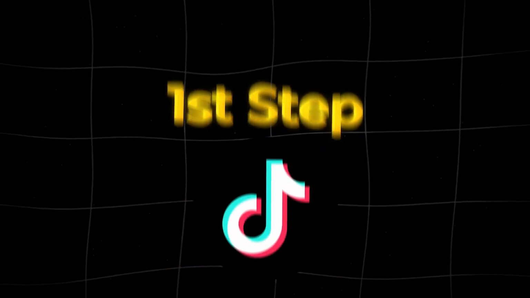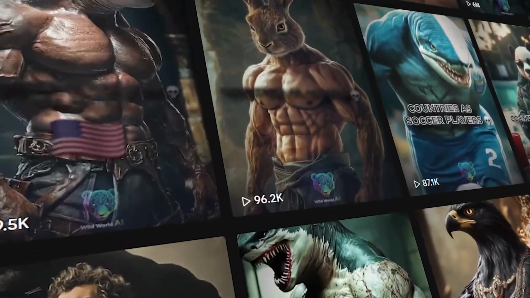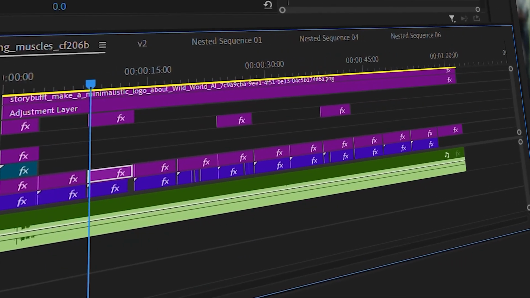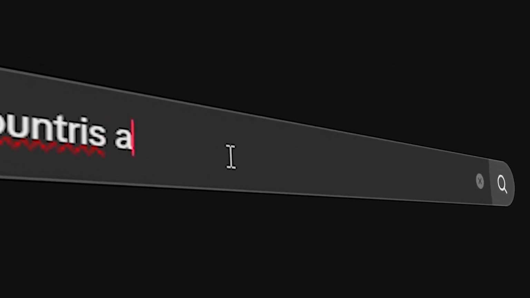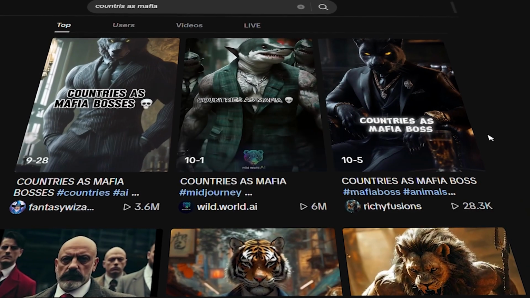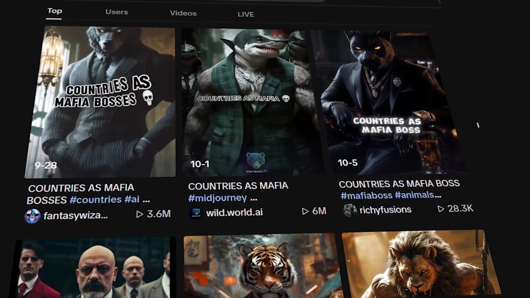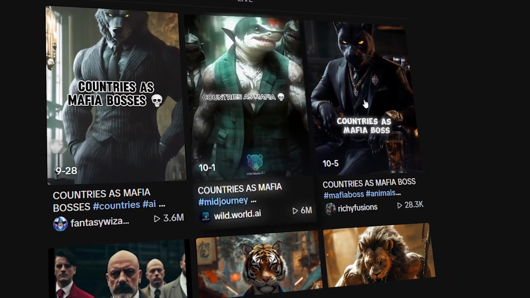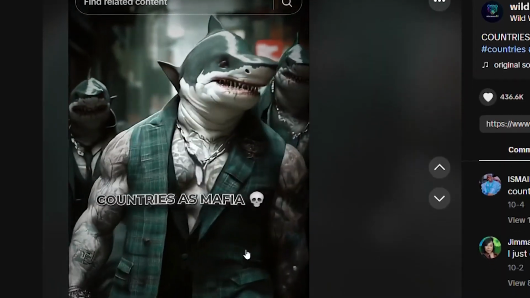The first step is to head over to TikTok and find some content that you want to get inspiration from. For example, we want to create a video about countries as prisoners or mafia. We search on TikTok, countries as mafia. You can see that the first videos are with these animals because, as I said, this is a huge trend at the moment. So what we want to do next is head over to this video, for example, and take screenshots of all these images one by one.